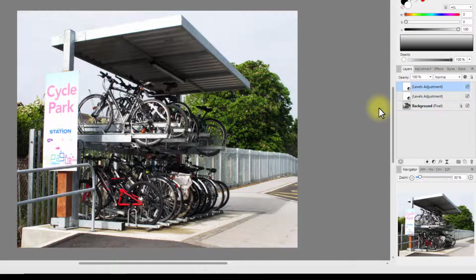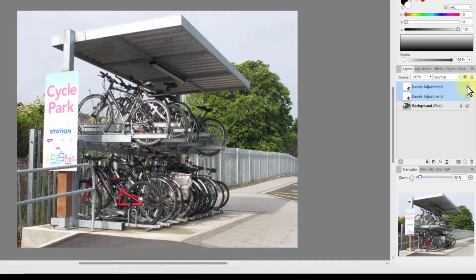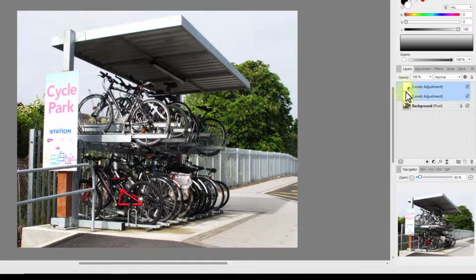So I'll shut that down, and just to show the difference between the two, I will highlight both those levels and turn them off. That was the original, and that is now with those 2 adjustments, with more contrast in the image.